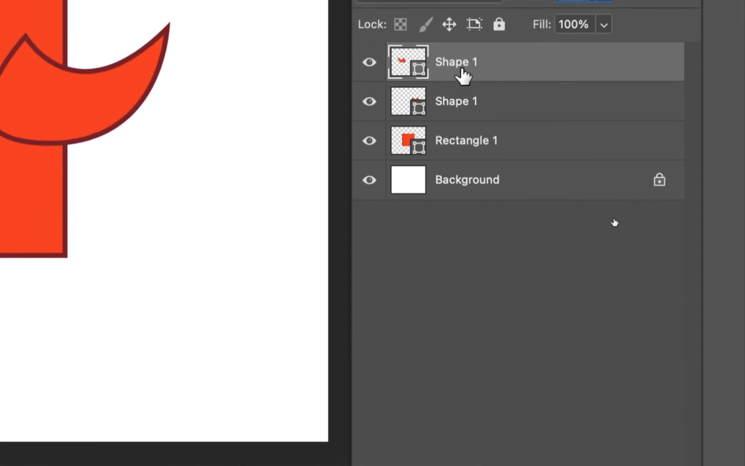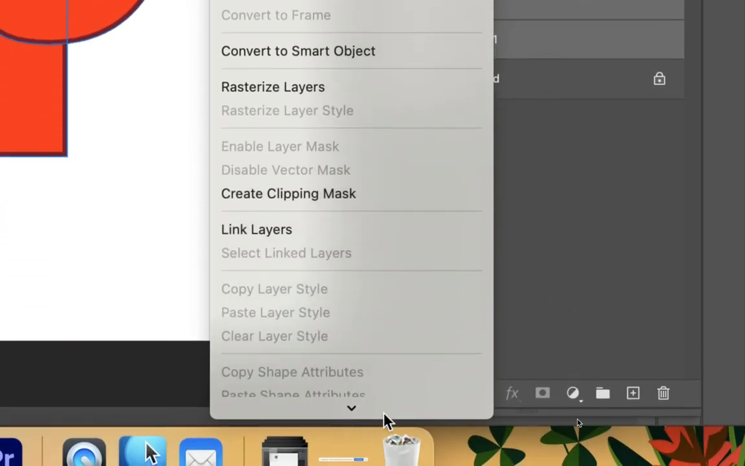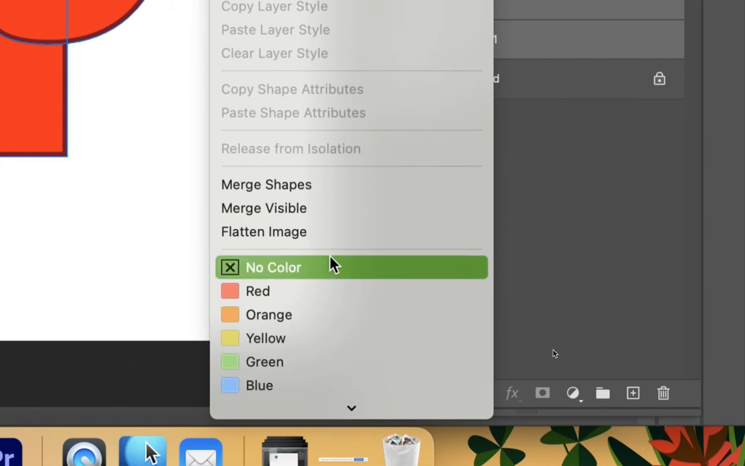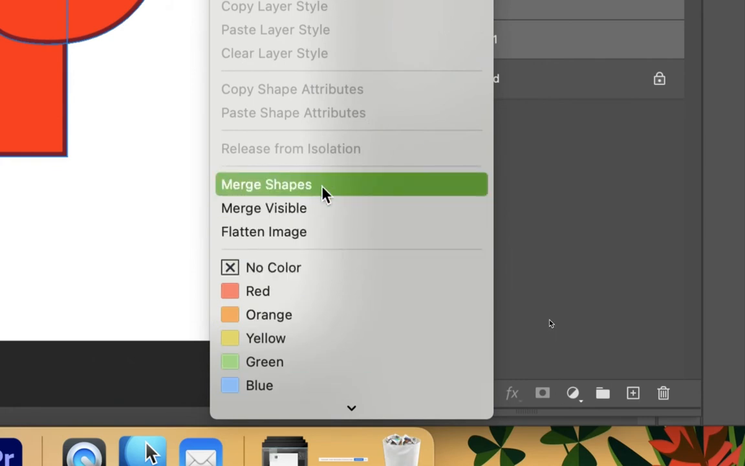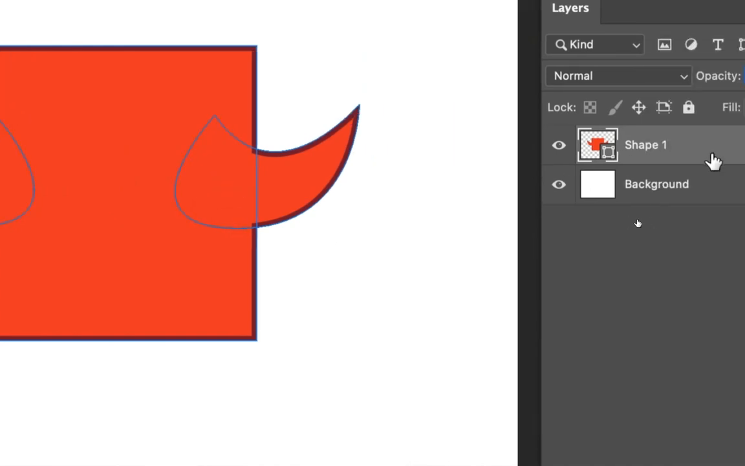So what I'm going to do is select all of them by holding down Command and clicking on the different layers. So now each of them is highlighted. Once I have each of the things selected, I can right click and come down to merge shapes. That'll merge them together so that they all belong on the same layer.